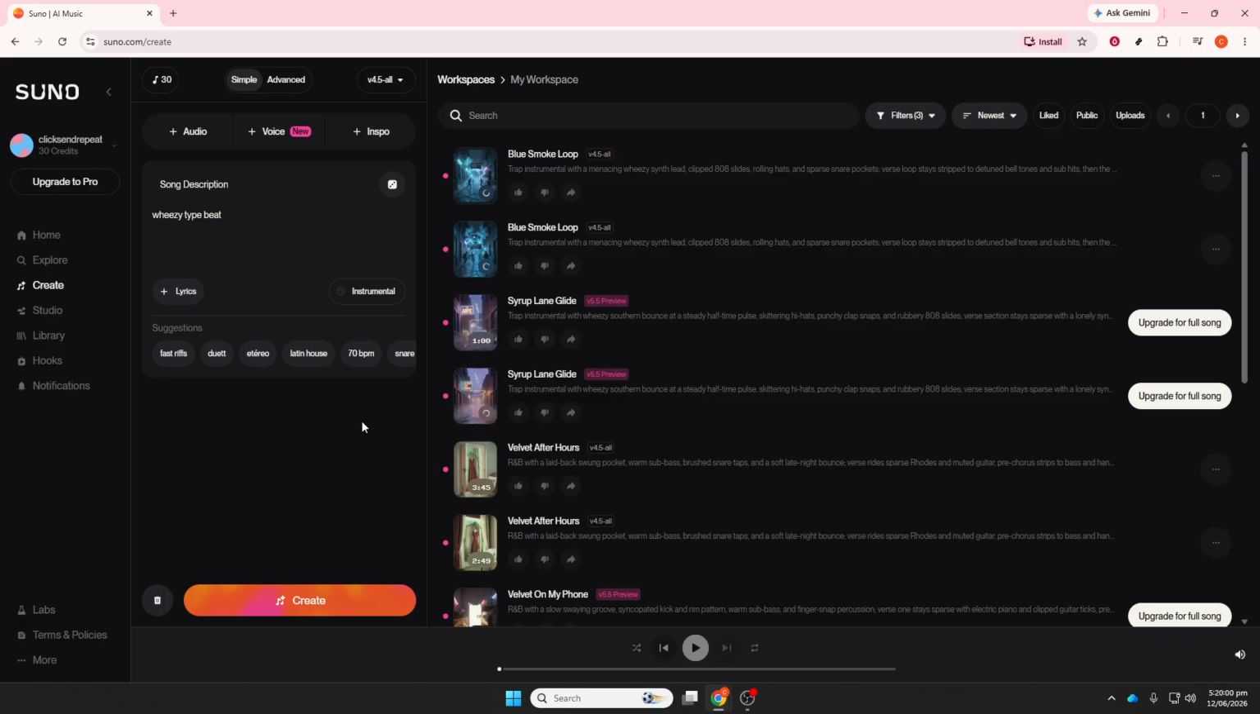Once your prompt is ready, click Generate. Listen carefully to the version Suno creates and choose the strongest one. If it's close but not perfect, refine your prompt by asking for more aggressive drums, darker melodies, stronger bass, a faster tempo, or more cinematic elements.